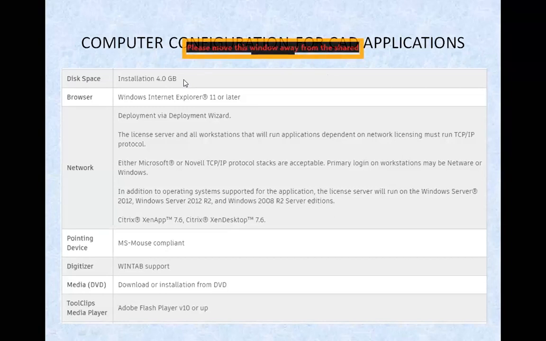So are you following my lecture? Yes, sir. Yeah, how much space is required to run or install AutoCAD in a computer? 3 GB. 4 GB. RAM 4 GB.